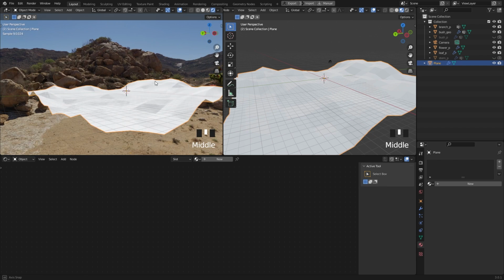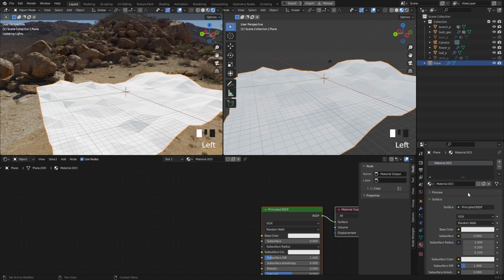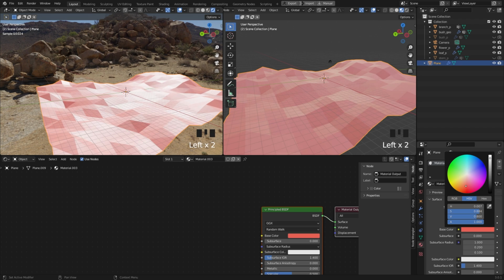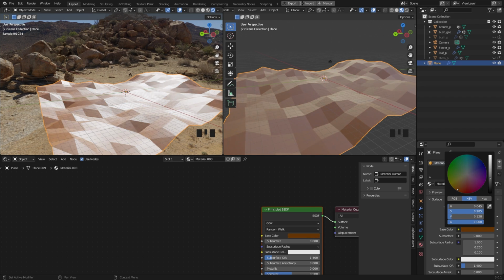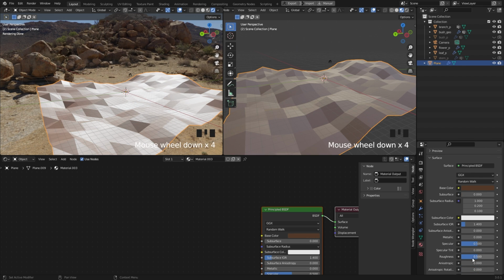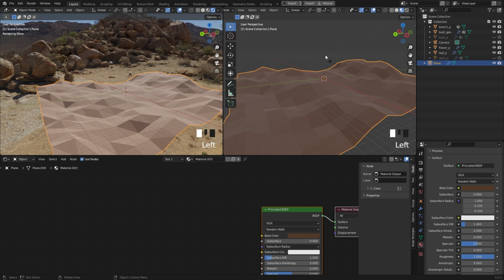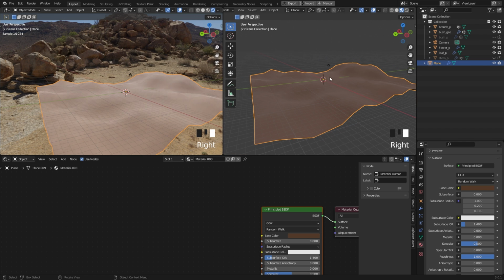To make it a little more clear, I'll give it a quick shader, and we'll be editing this as well, so don't worry, it's just a very temporary shader so I can see what I'm doing. The roughness all the way up. Right click, shade smooth.